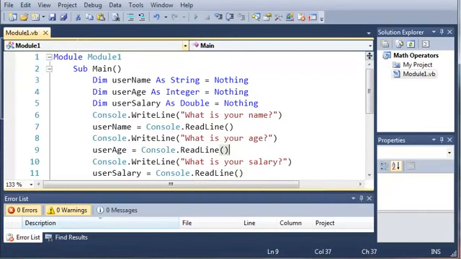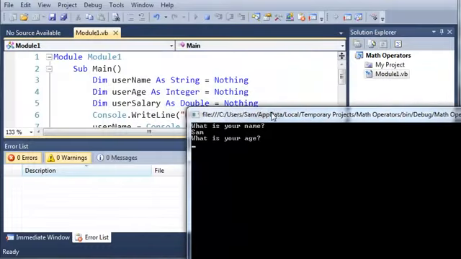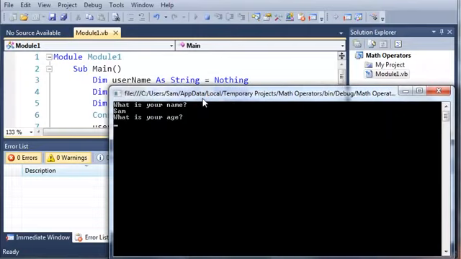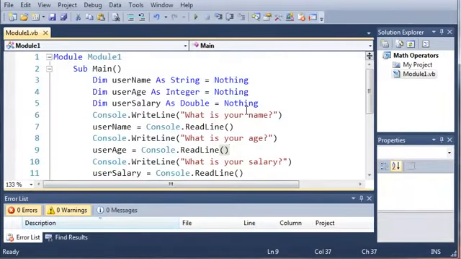So now if we go ahead and run this, you can see it's going to say, "What is your name?" If I type in Sam and press enter, it stores Sam inside of userName. Then we type in our age, so I'll say 15, and then my salary, let's say I'm a millionaire, so $550 an hour. And now you can see it didn't do anything. We prompted the user to type in something, and we got that from the console and stored it in userName, but we need to do something with userName.